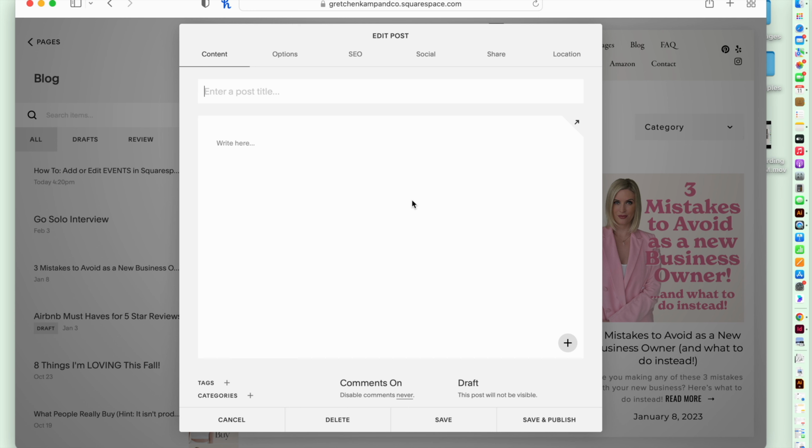I'm not sure if that's the official name, but that's what we're going to call it. So for today's post, I'm going to say, how to create a new blog post in Squarespace 7.0.